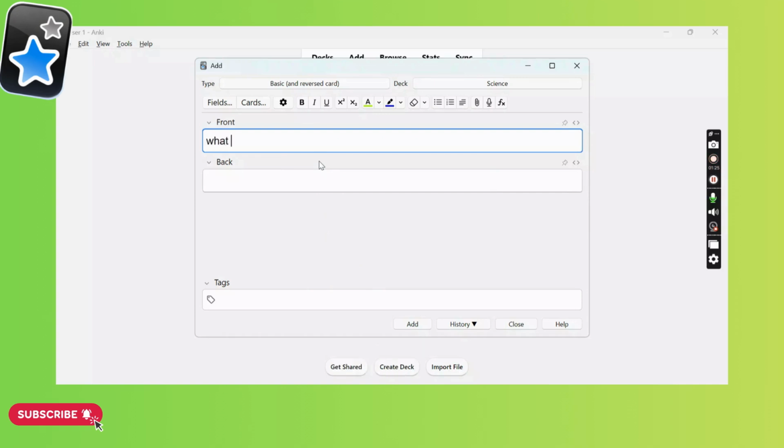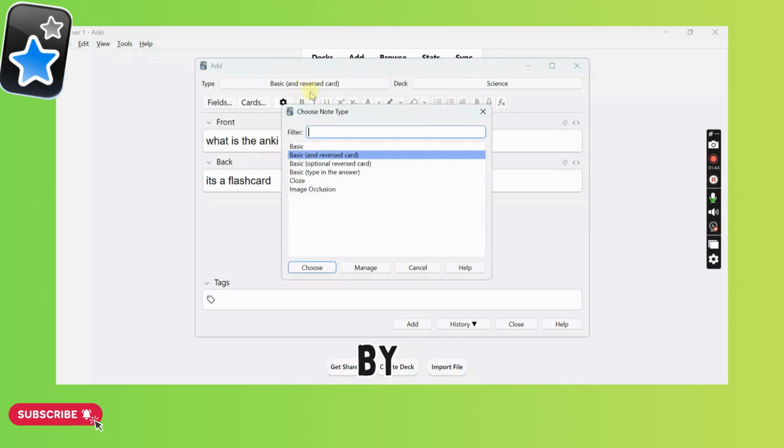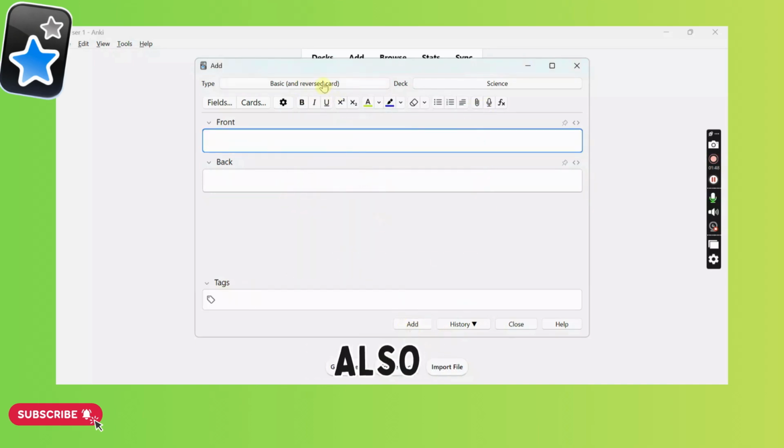What is the Anki software? Now it's a flashcard software, right? So in this way you will see that it has generated a front and a back side with a reversed card. By clicking on add, you have added this also.